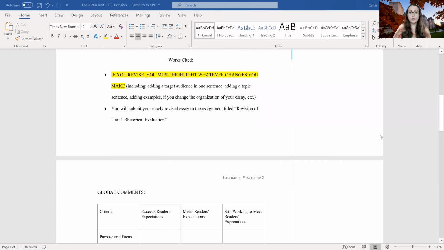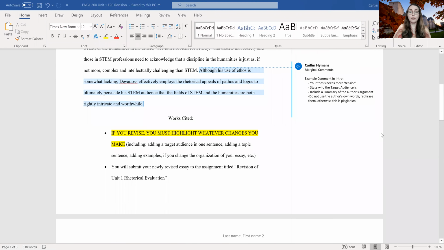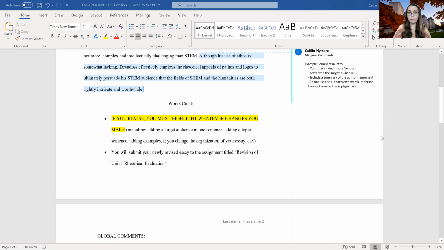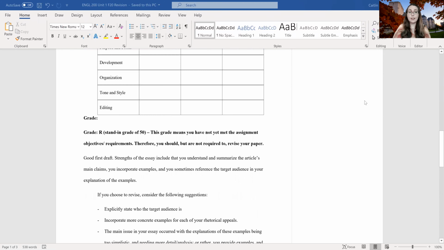However, let's say you need to revise a certain aspect of your essay, such as explaining the examples more throughout. That is a reoccurring step you need to make throughout the revision process in your essay. I'm not going to mark that every time that you need to do so in your essay. So instead, I will include that in the global comments. All right? So I will mark that down in the global comment.